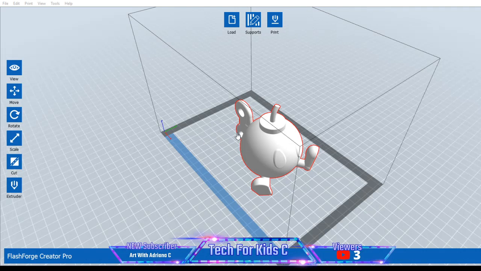I'm just going to head to Desktop, and it saves as an X3G. What it's doing now is slicing the model, and it'll bring us up to a different page. It depends on how big your model is and how complex your model is. It may take a while.